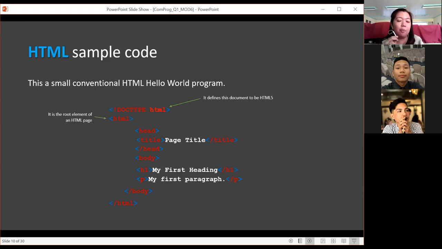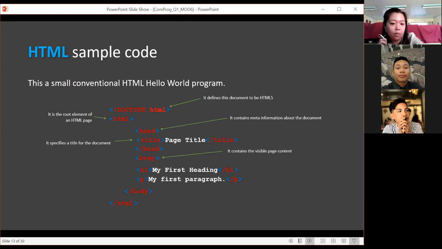And then the opening tag of HTML, it is the root element of an HTML page. Then the head tag, it contains meta information about the document. Then the title tag, it specifies a title for the document. Then the body, it contains the visible page content.